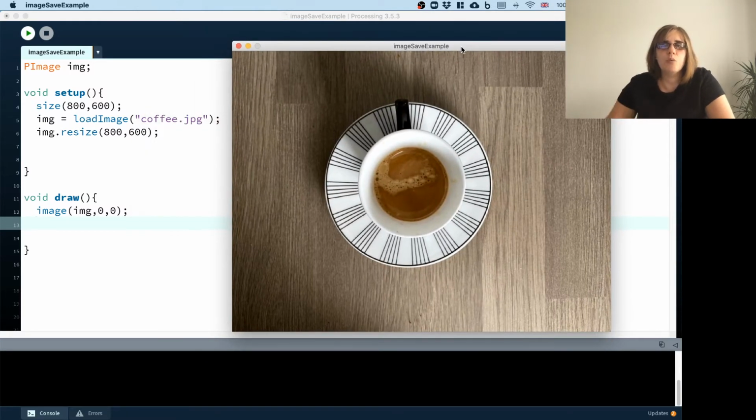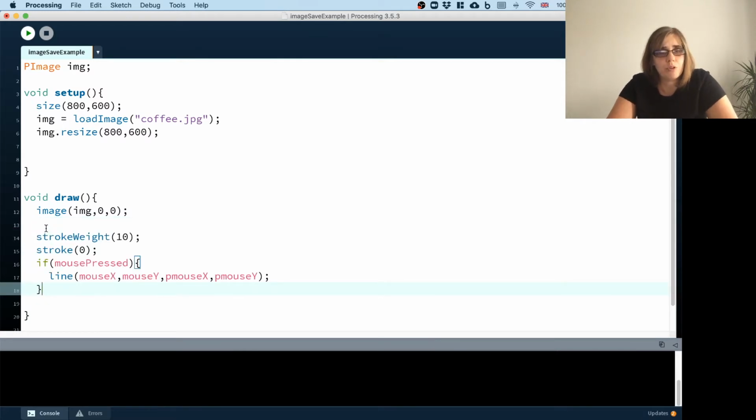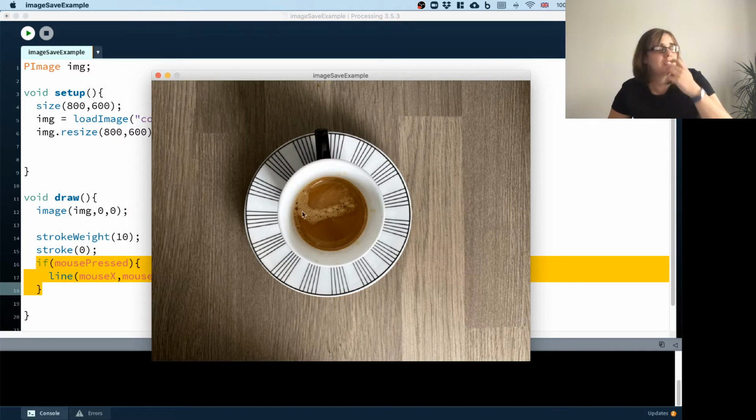So the next thing I want to do is, how do I let people manipulate that image? The basic one is that I might want someone to be able to draw on it. So I've got something set up here where I set the stroke weight to 10, set the stroke colour to 0, which is black, and then if I press the mouse, draw the line. So if I run that again, this is the start of that idea in the assignment that I can use the mouse to manipulate stuff.